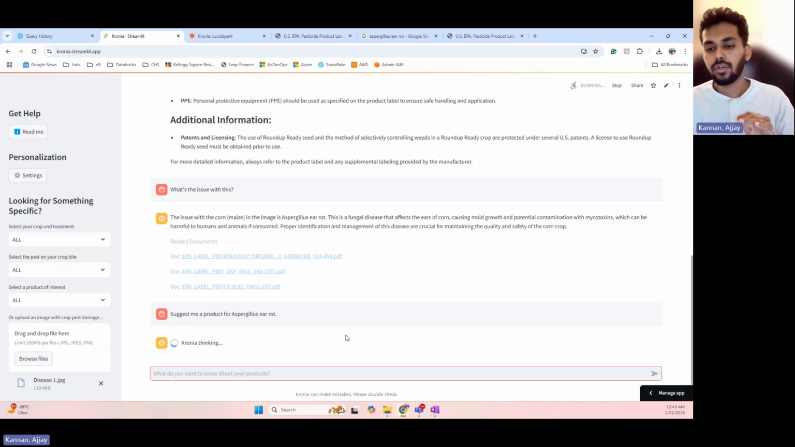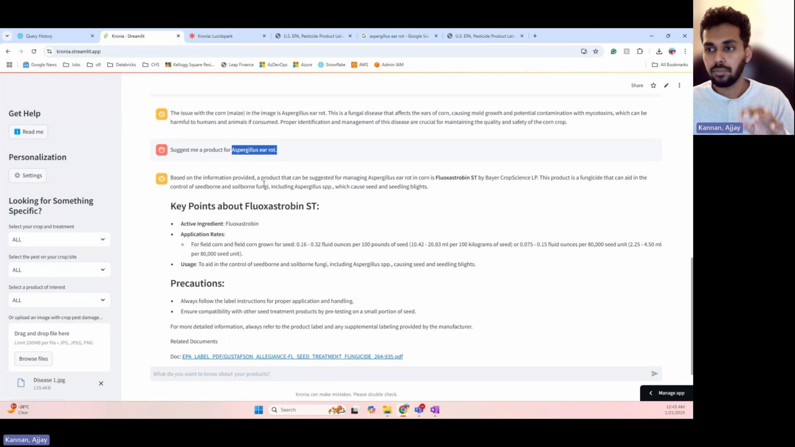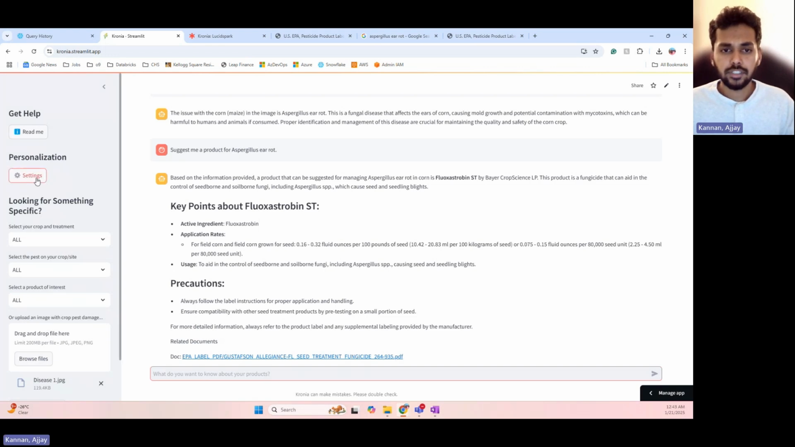So right now it utilizes the chat history. It understands that the question is about Aspergillus ear rot, and previously we have spoken about Roundup, and it gives out a recommendation. And for this particular problem, we need a fungicide, and it looks like it's suggested a fungicide. Now let's look at the weather-related response.